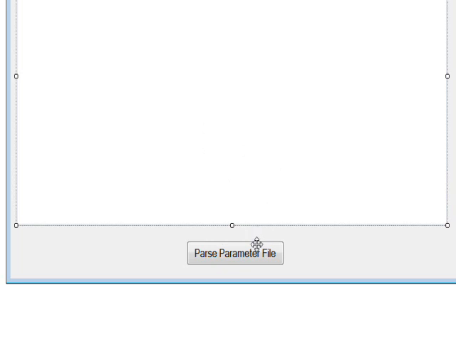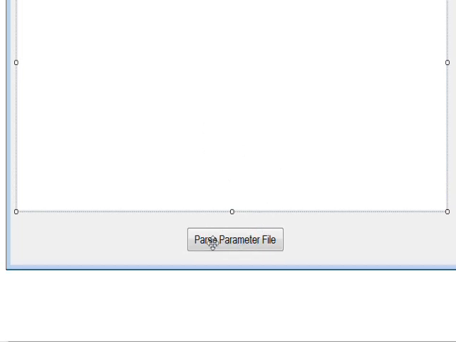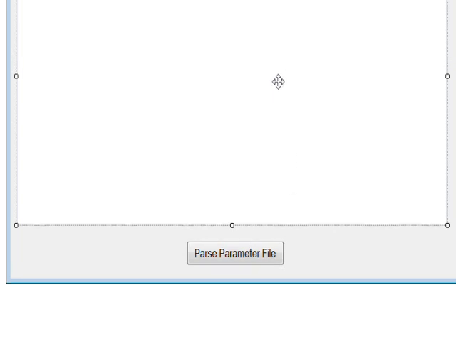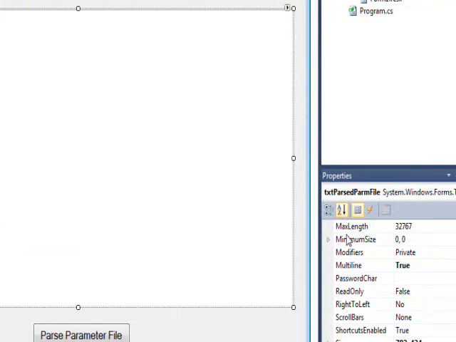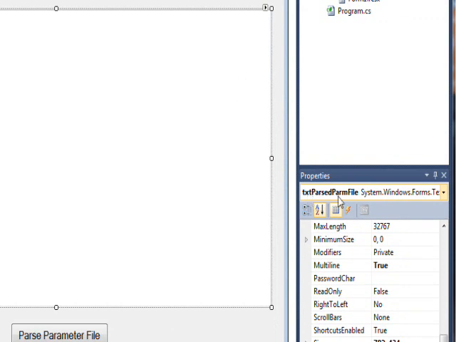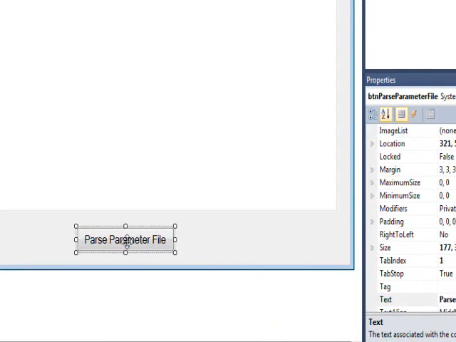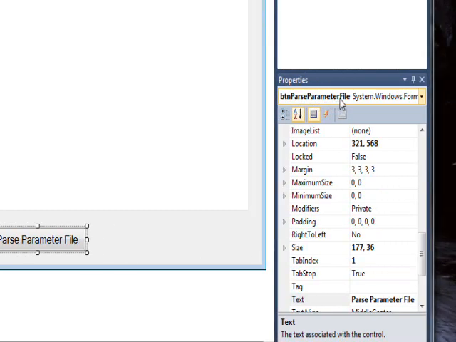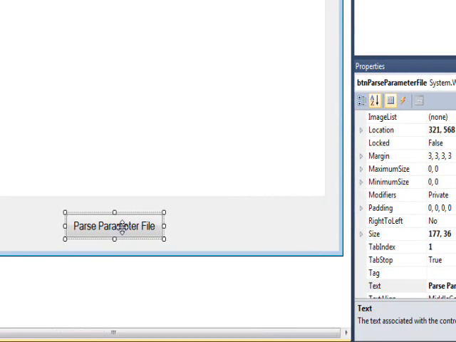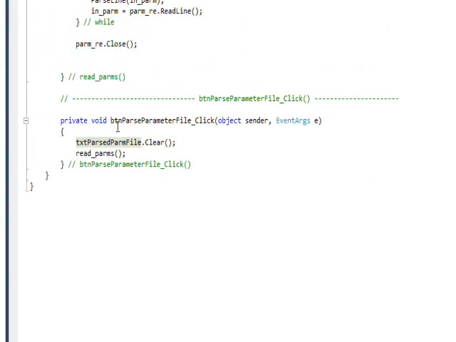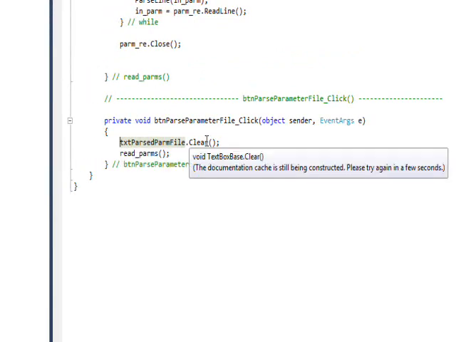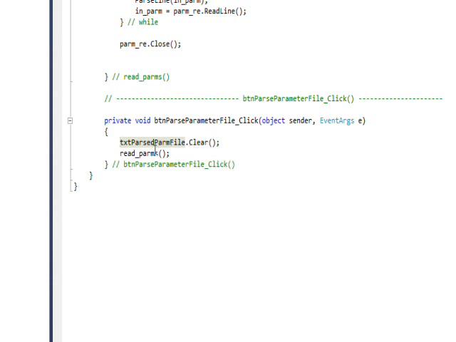So the only other control I really have on the form is a button which says parse parameter file. And the name of the multi-line text field is text parse parm file. And the name of the button is btn parse parameter file. So if we look at the event handler for the button click, I basically just clear the text field, which is pretty unnecessary for this program actually, because you're only going to run it once every time. And then I call the next layer down of the layered software, which is the read parms function.